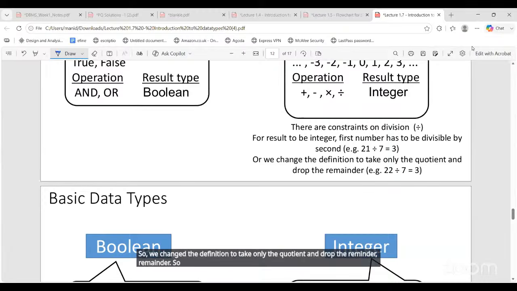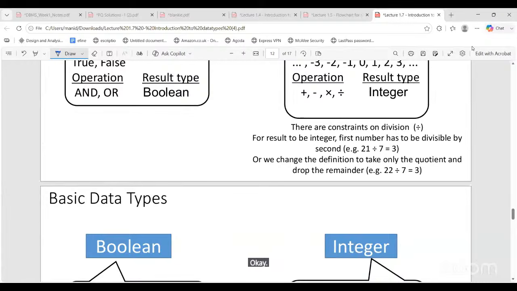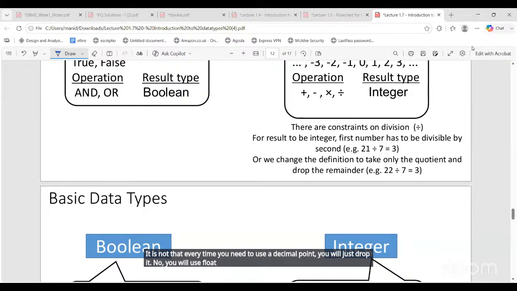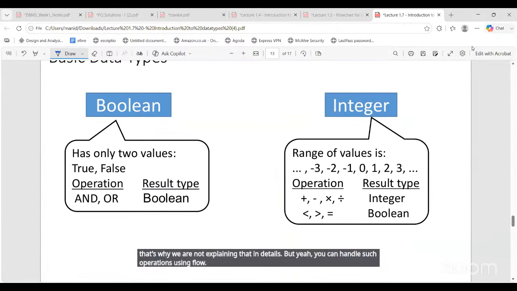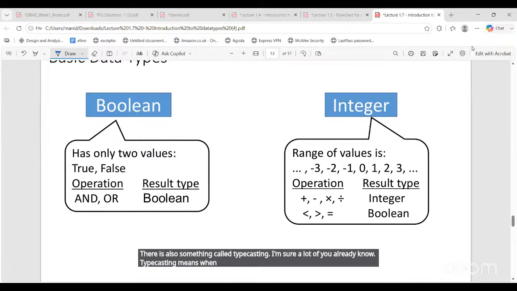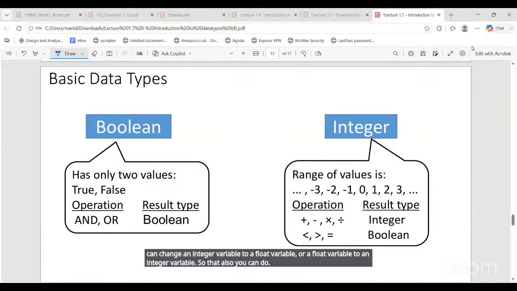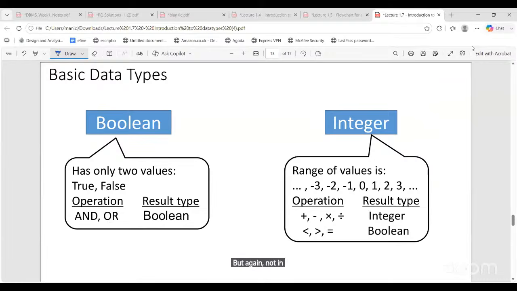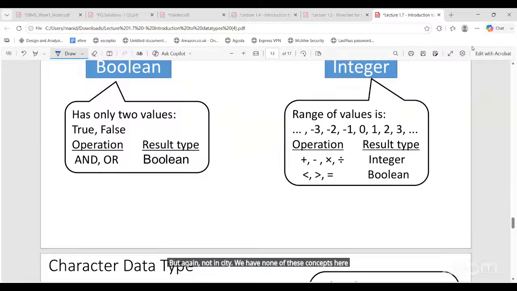Usually in CT we are following this. This is not universal. It is not that every time you have a decimal point, you will just drop it. No, you will use float variables. But float we are not using in CT, so that's why we are not explaining that in detail. But you can handle such operations using float. There is also something called typecasting. I'm sure a lot of you already know. Typecasting means changing a variable's data type to another data type. So I can change an integer variable to a float variable or a float variable to an integer variable. But again, not in CT. We have none of these concepts here. So integer and Boolean is done.